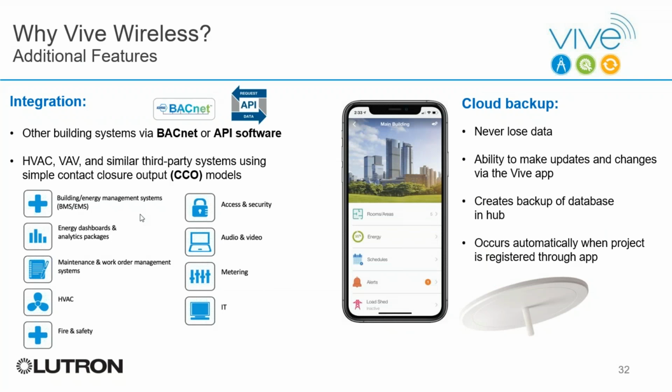And we integrate with other building systems. We talked about that in the 330-300. We can integrate natively from our Vive Wireless Hub via BACnet to things like building management systems, and API software to things like smart building dashboards or other types of things. We can do that for all these different types of systems. And we give you peace of mind with things like our cloud backup. Whenever you use our software and our hub to set up a system, we create a backup in the database and make sure that if anything goes wrong, all of that programming is saved so that you can reload it and keep going forward without issue.